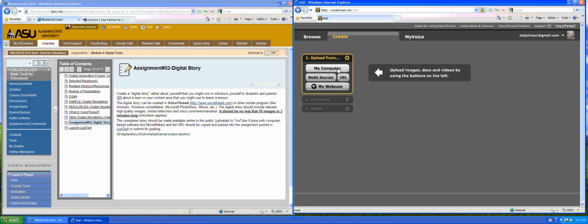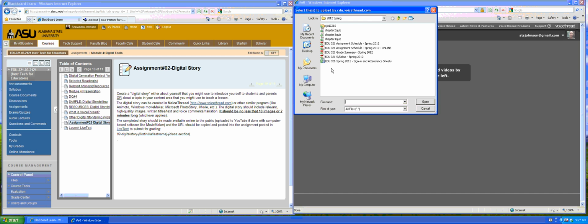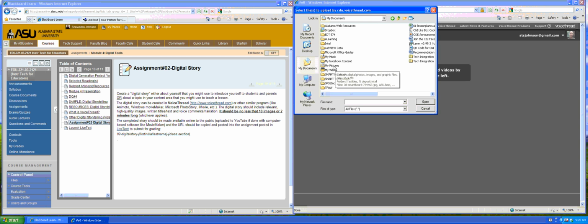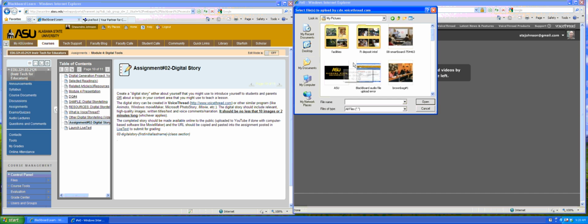Remember, you have already thought about what your story is all about. You'll already have kind of jotted down your script and thought about what pictures you needed, and you'll have gone to find them, hopefully. All right, so the first thing I'm going to do is show you uploading from your computer. So if I were to click on my computer, I would go to my documents and go to whatever folder I have created to put all of my graphics and video clips and sounds for this particular digital story. I would go there.